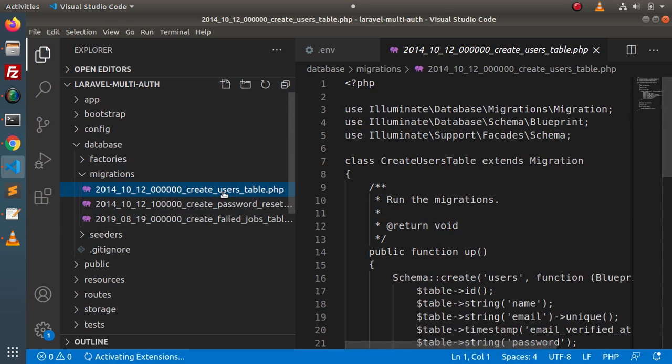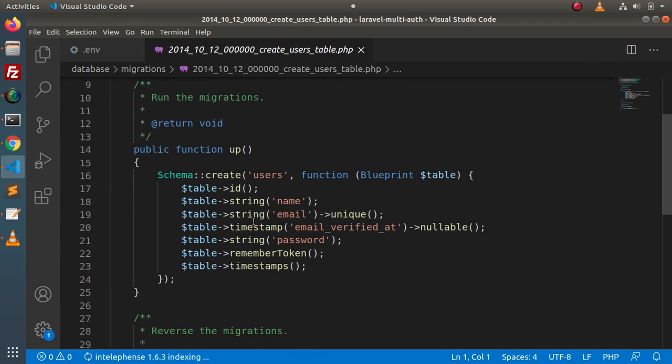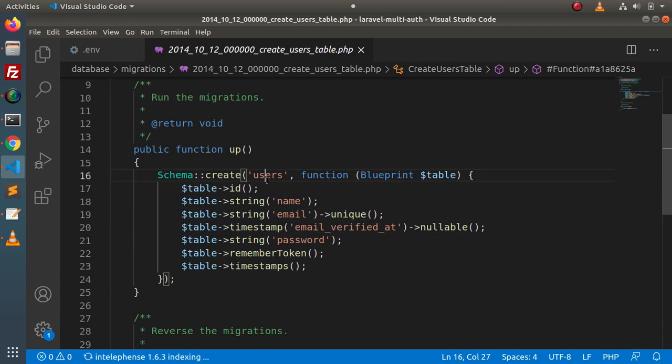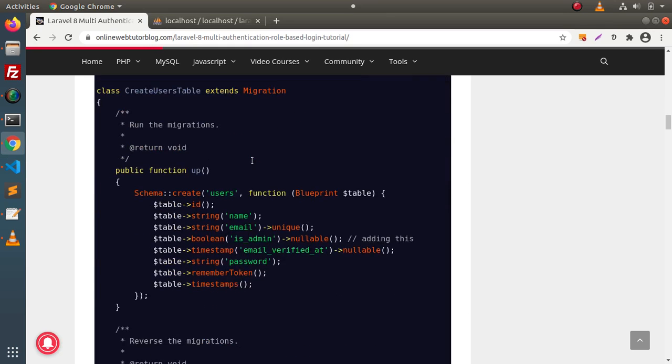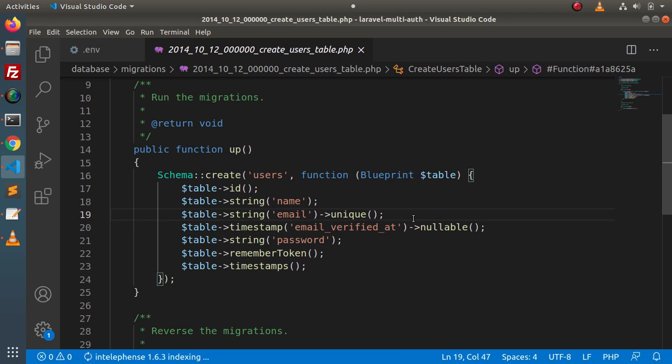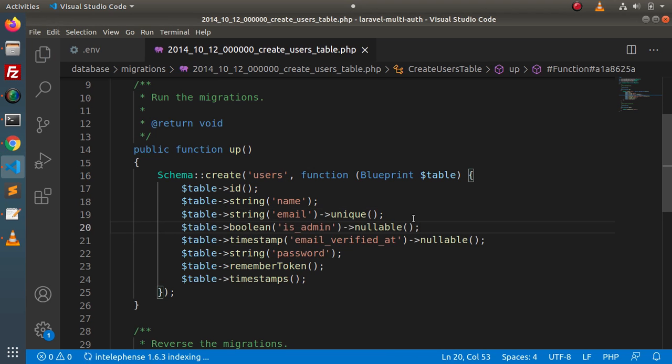So if I open this create_users_table migration, inside this up method we will add a column inside this users schema. So if I go back to the blog article, here's the column. I copy it, go here, and add it at any position.